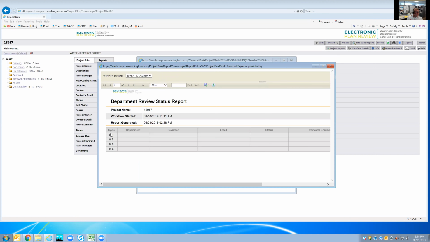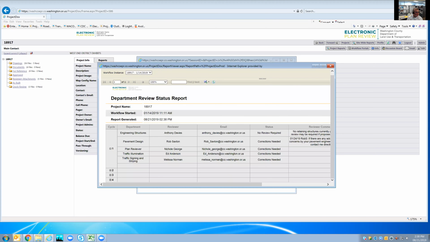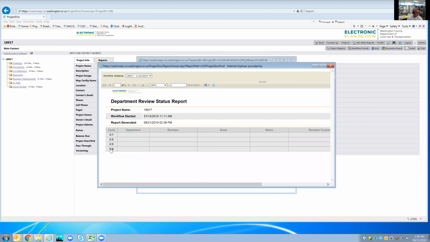And this project has had 4 review cycles. So if you click on the review cycle, you can see the different departments that have reviewed it, the different reviewers, their contact info, and then the status of that review in that cycle. So you can see we've had the 4th review cycle.